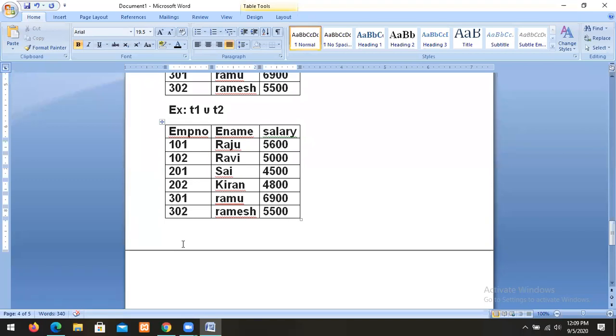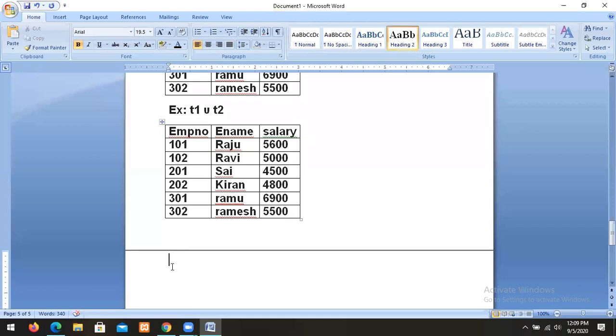Then again we go for intersection. What is an intersection? An intersection of two tables will contain the rows which are common in both the tables.